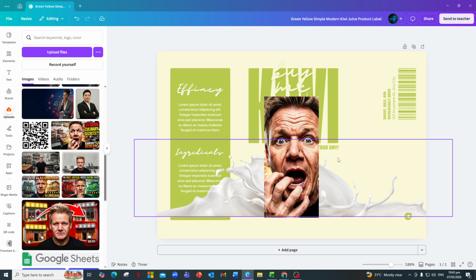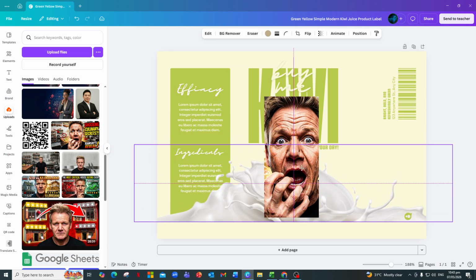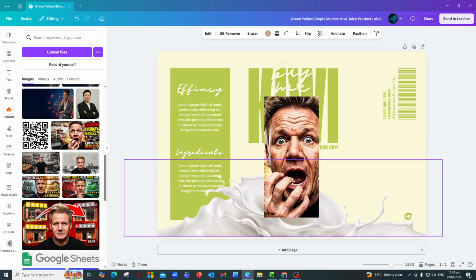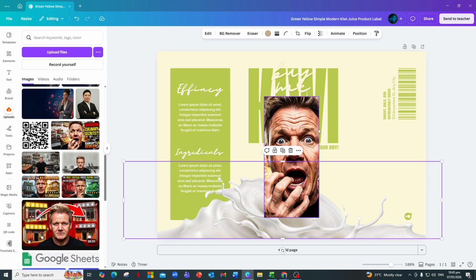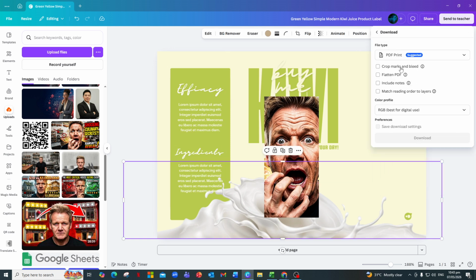When you're happy with the design, double-check spelling, spacing, and alignment. Then click the download button in the top right corner and choose a high-quality PDF or PNG, depending on how you plan to print. Save your file and your Canva product label is ready to use.